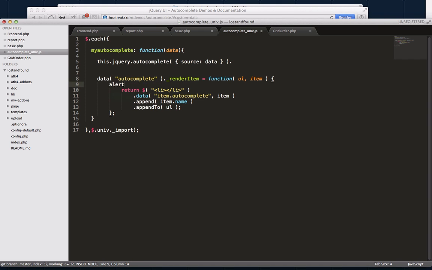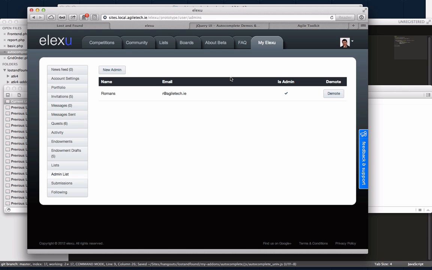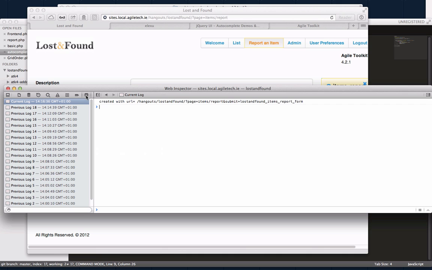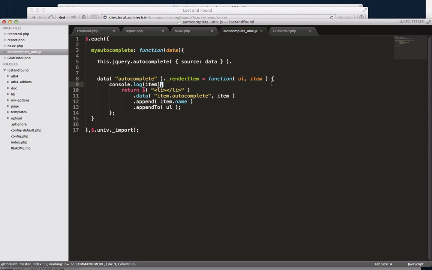Well, let's say alert. Let's see what's running inside there. Nothing. It's not being executed.